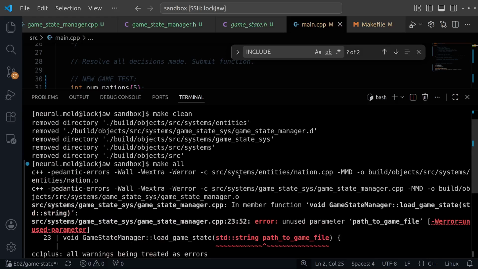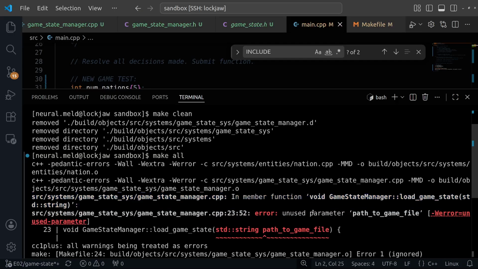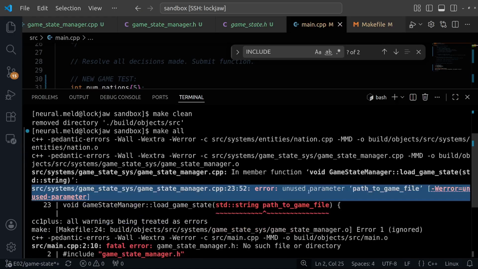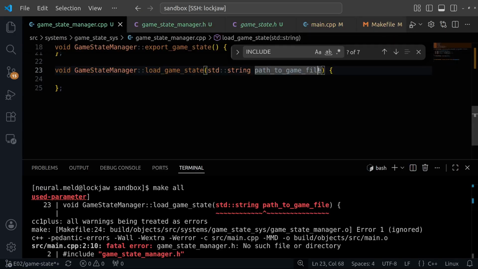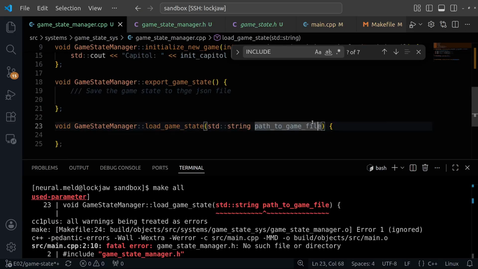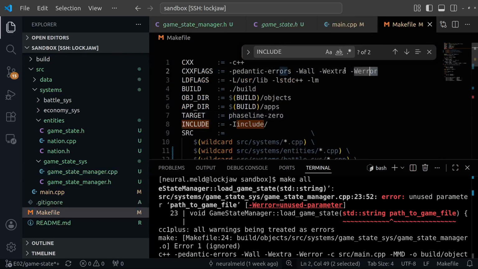Okay, do in void games in member void load game state string unused parameter path to game file. Okay, so there are inputs that I'm not using. How about we do this? Let's jump into the makefile. We'll remove the flags. I want to remove all of them.